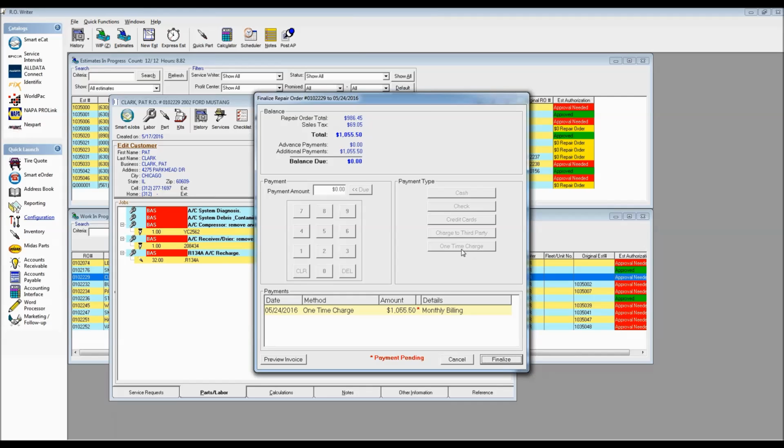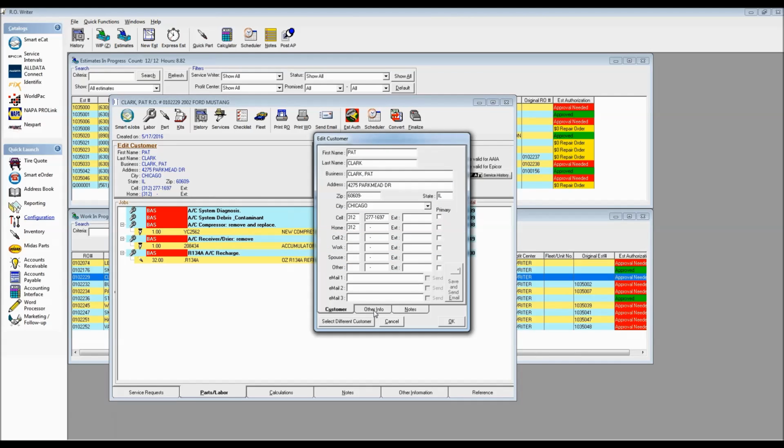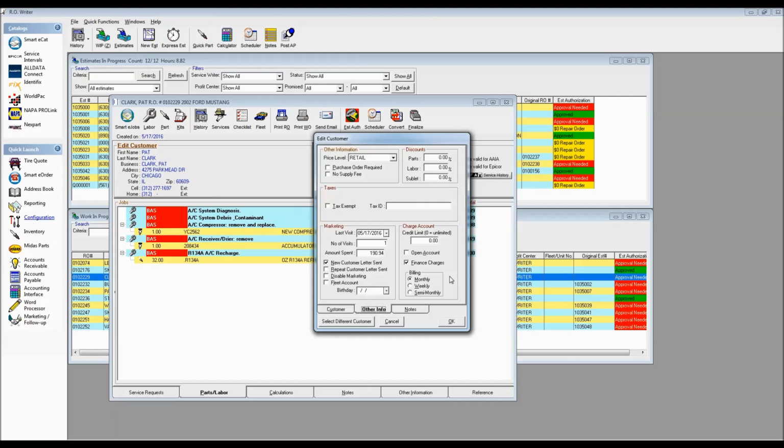I'm going to hit cancel one more time because we're actually going to change what this button says, where it says one-time charge. I'm going to hit cancel, and I'm going to come back over here into the edit customer screen. As I go into edit customer, down towards the bottom, there are 3 separate tabs, starting with the customer information: name, address, city, state, zip. When we get to the other info tab, the section in question is down here in the lower right-hand corner where it says charge account.